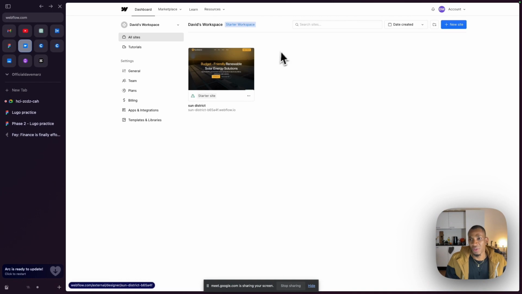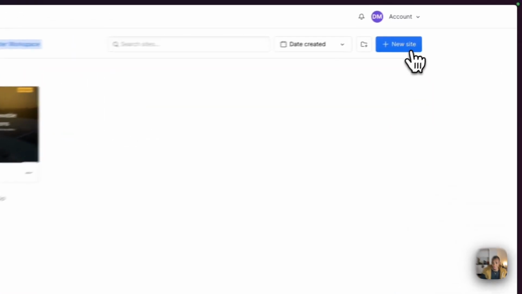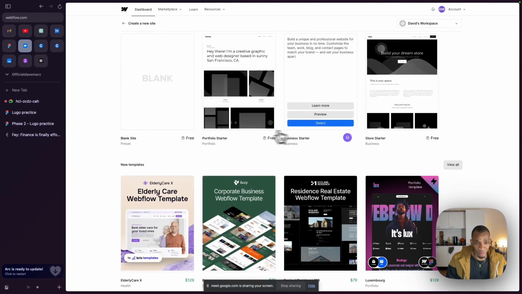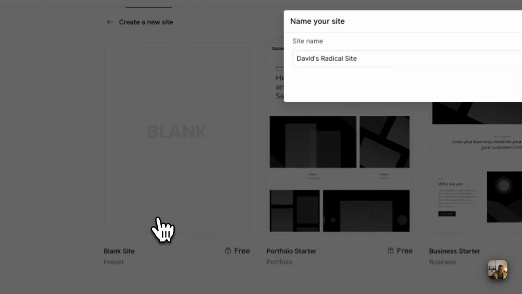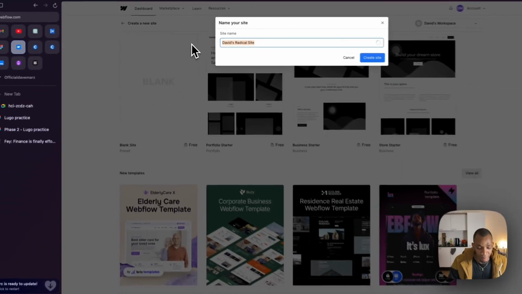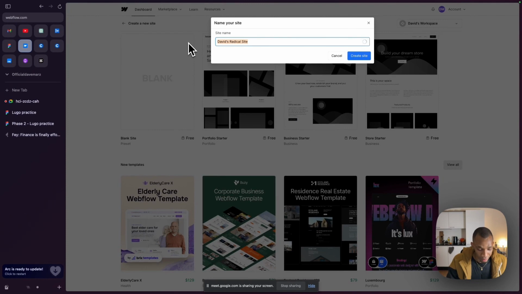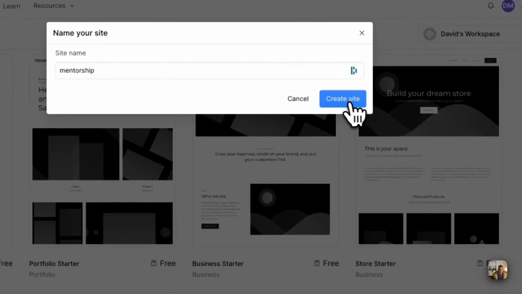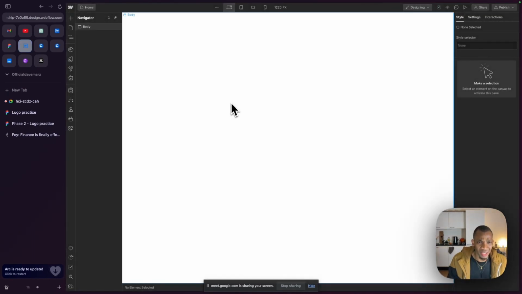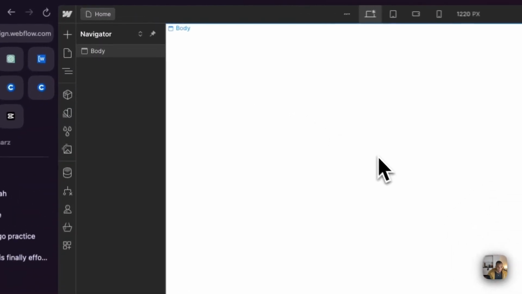So if you want to see the interface, you click on new sites, for instance, and you're going to see all of this, blank and starter. I'm just going to click on this blank site, and we'll call it anything you want, any name depending on the project. Let's just say mentorship, for the sake of a mentorship website. You click on create site, and it takes you to the interface. Yeah, so this is the interface. This is it, blank.